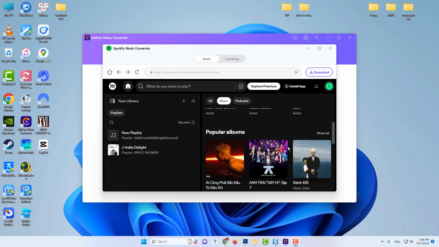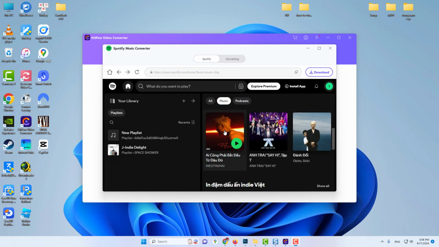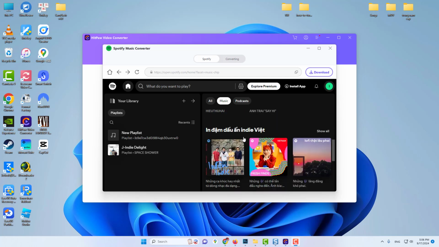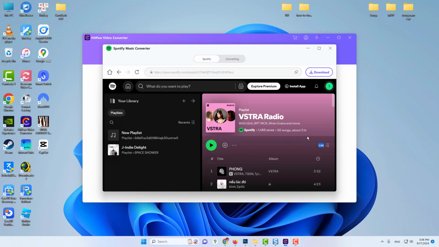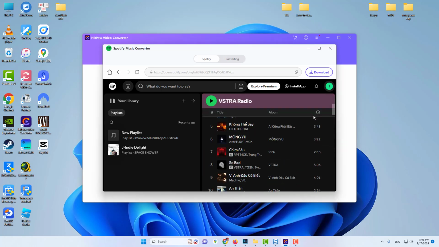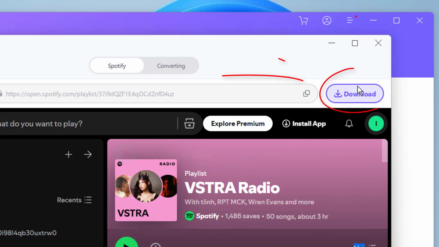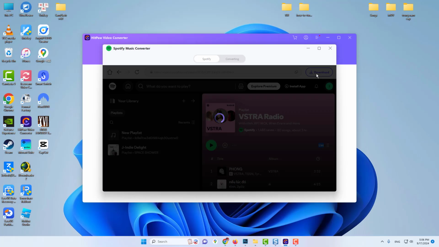Explore the vast library of Spotify's extensive music collection using the built-in Spotify web player. Search for your favorite artists, albums, or songs and enjoy millions of tracks right from within the HitPaw Spotify Music Converter interface. When you click the download button, it will start analyzing the track, playlist, album, or artist.